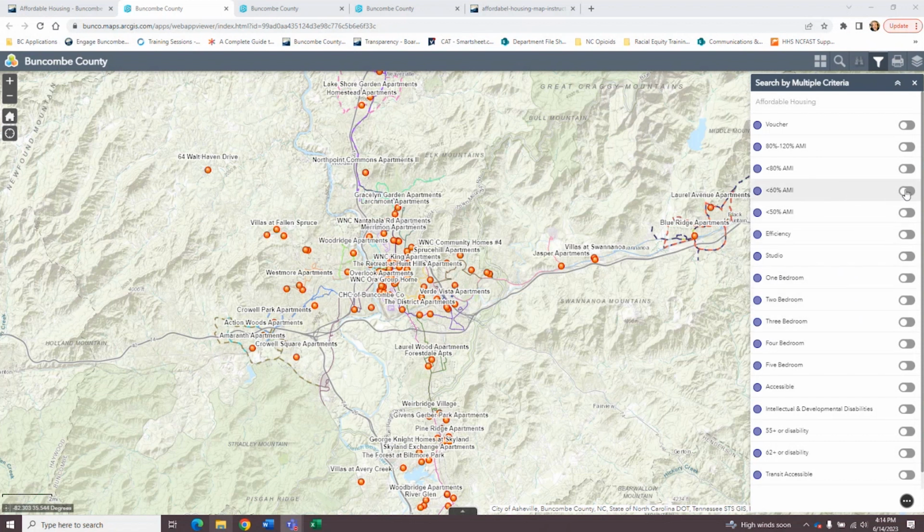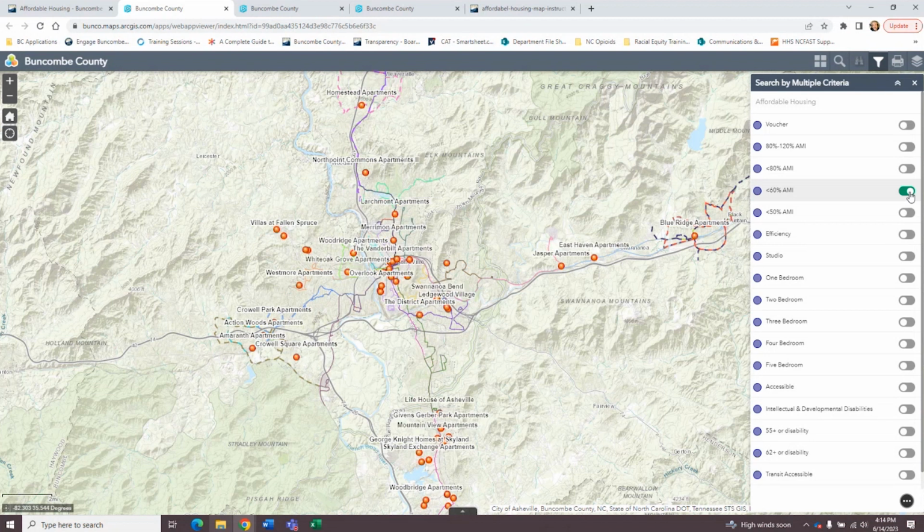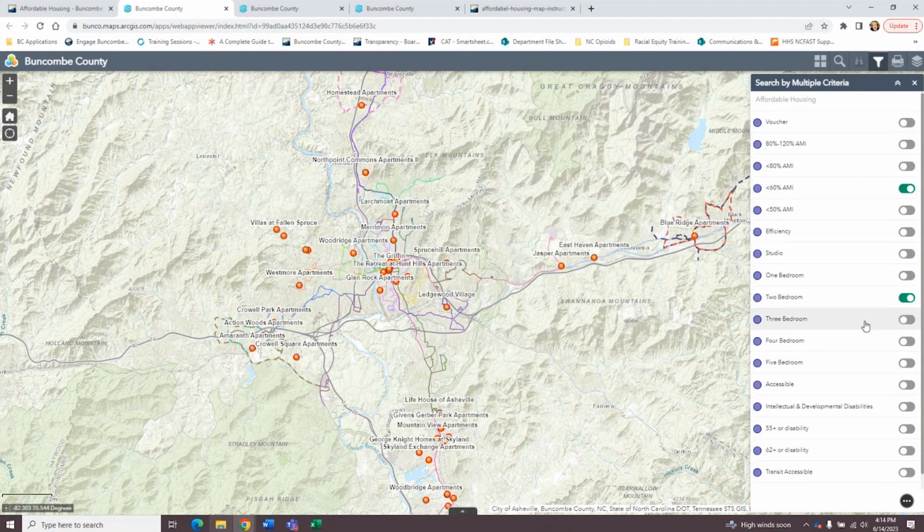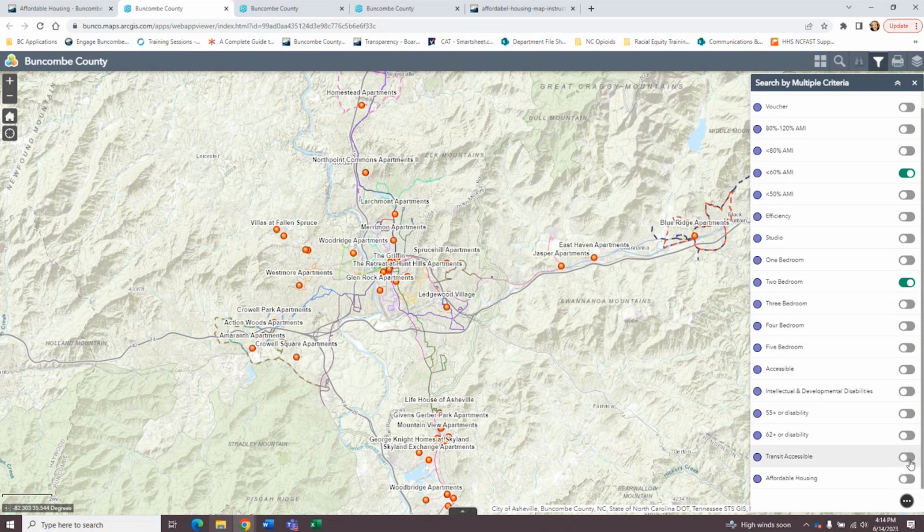For instance, if I'm at 60% AMI, I'm looking for a 2-bedroom, and it's really important for me to be on the transit lines. Each one of these toggles slides to the right and highlights green, indicating that toggle has been selected, and you'll see the map change as I change those filters. Each of these orange pins on the map represents an affordable housing option that may meet my filtered needs.